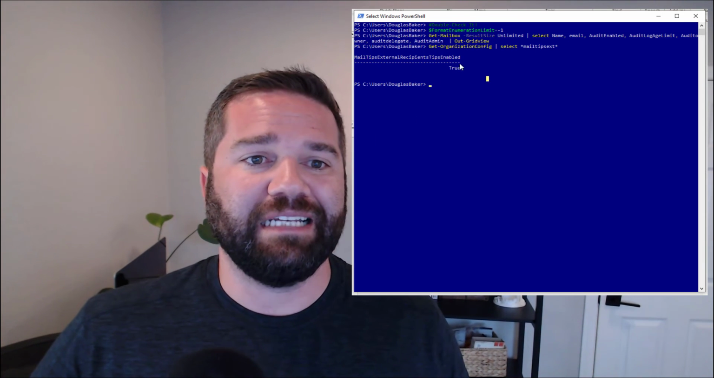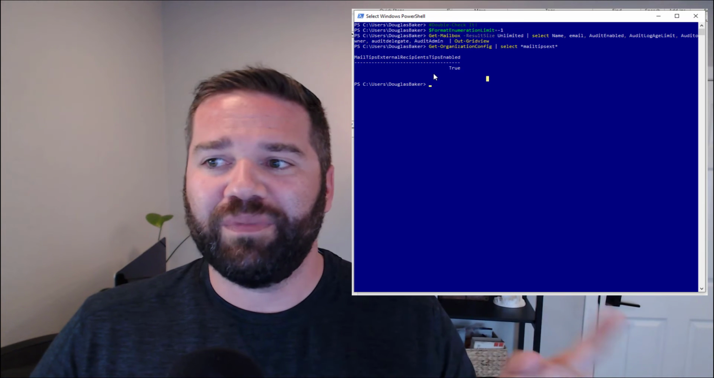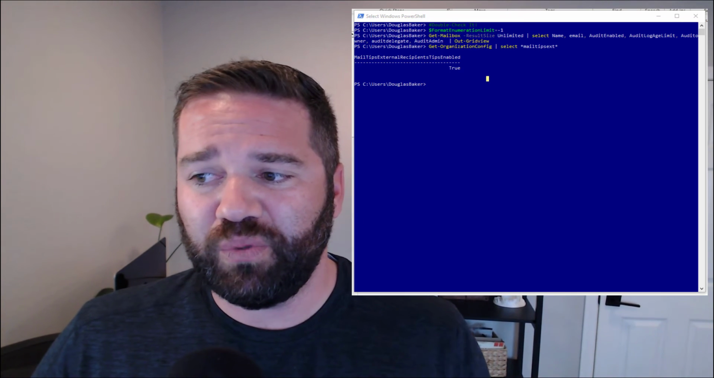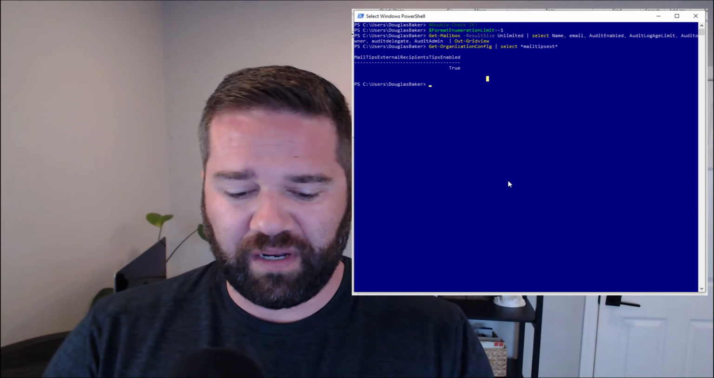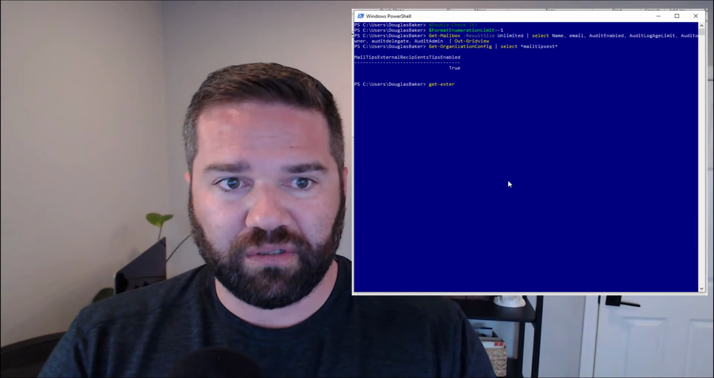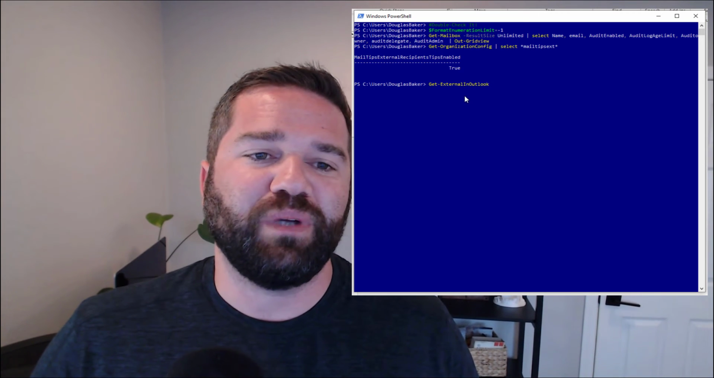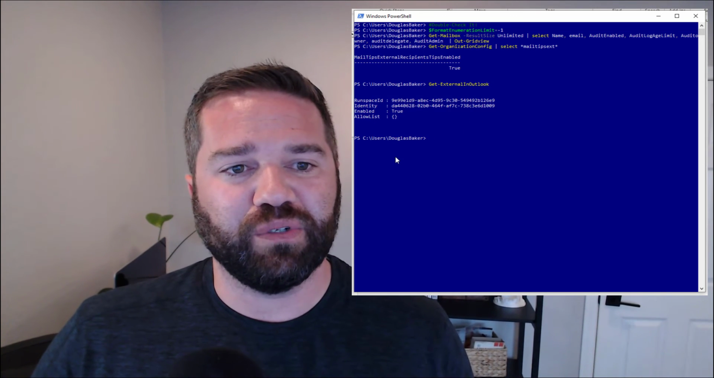So as they're replying, the end user will get that, oh, this is an external user. That's not the same as this external tag one. To do that one, you actually need to go and run Get-ExternalInOutlook. And this will actually show if this feature is turned on.